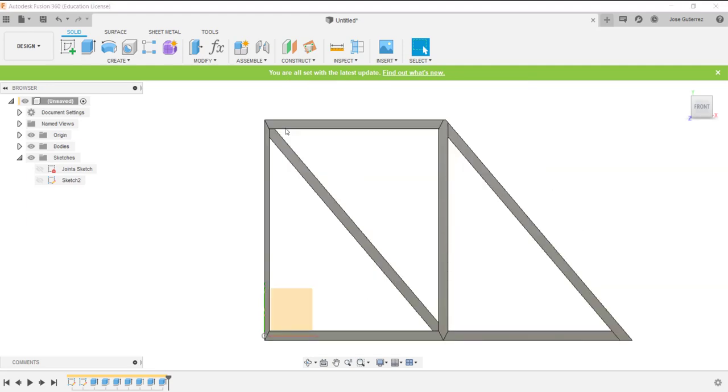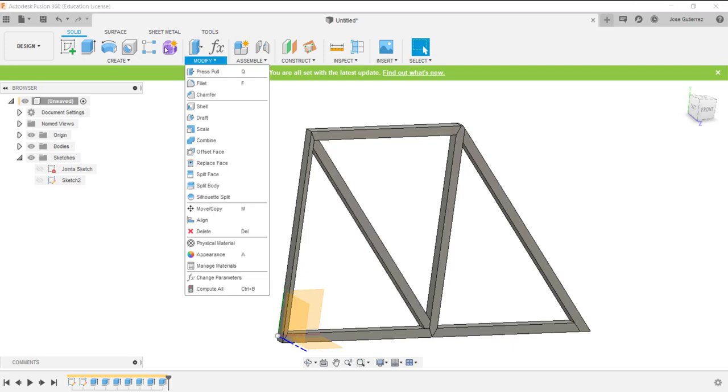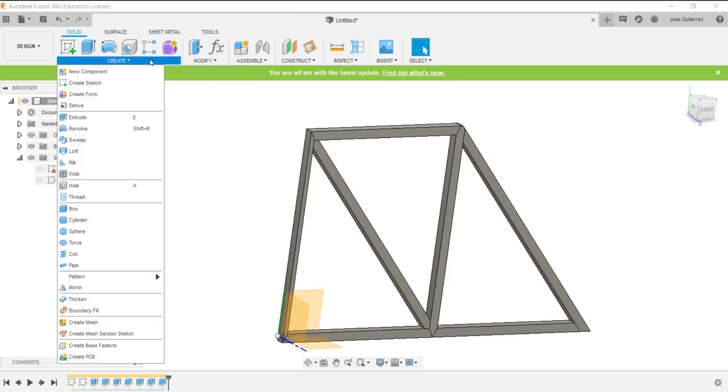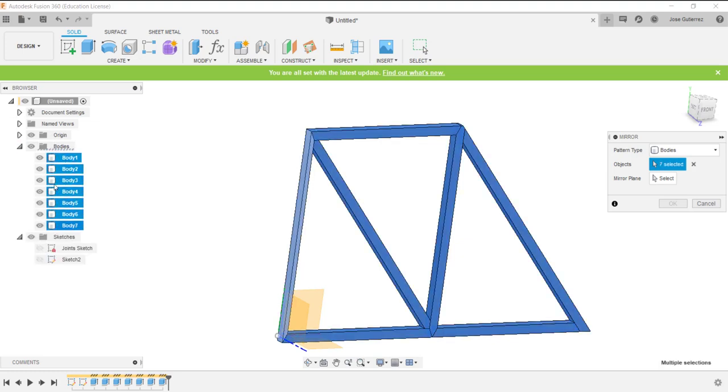So now that we've modeled half of our bridge, what we're going to take advantage of is the fact that our bridge should be symmetric, and we're going to use a mirror operation to create the other half of our bridge. So if you go under Modify, there should be, and it'll actually be Create, here is Mirror. Yeah, so it's under the Create option. We're going to go ahead and create a mirror, and it wants us to select the pattern type. What we're going to mirror is the actual body. So click Bodies, and then you can go to your bodies and click all of the bodies that we made here, or you can click on the actual model yourself.